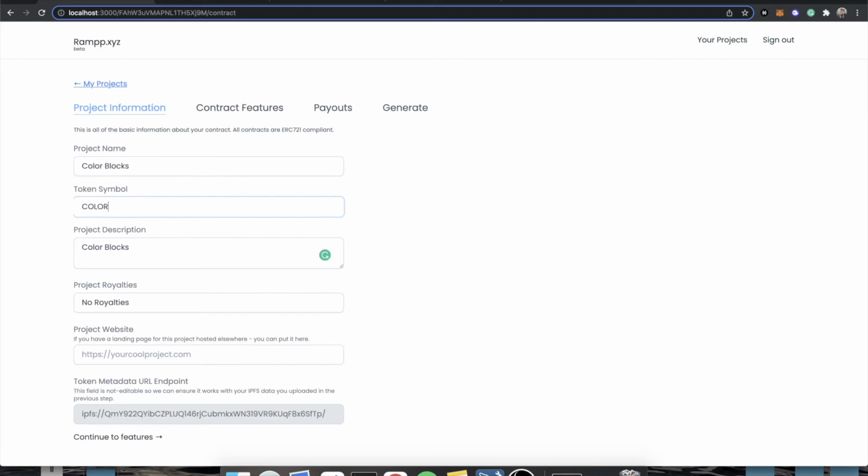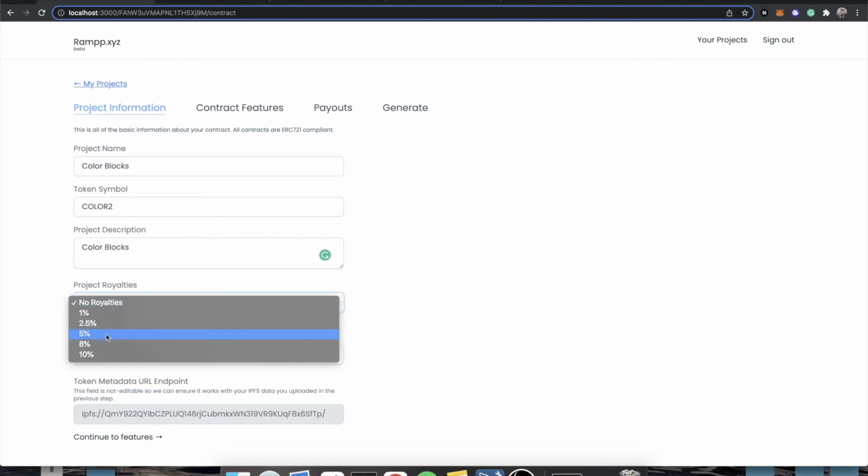And we'll just call this color 2, because I already have a token out there. You'll see there's a new box here called royalties. So when you deploy on OpenSea, you can optionally declare a royalty for you. So for your project, you may want to charge a 5% royalty.